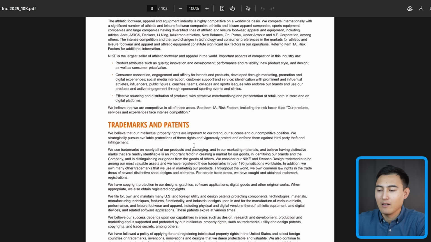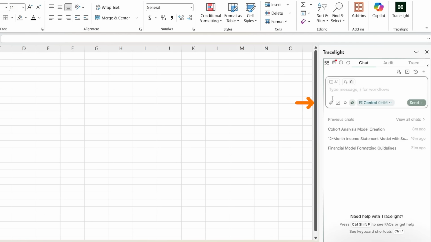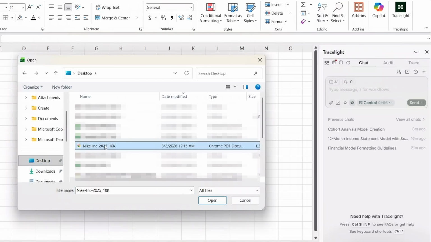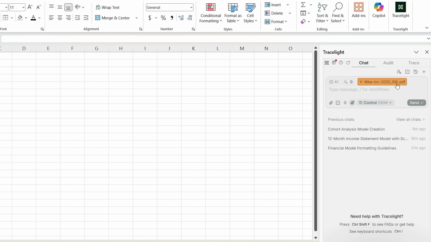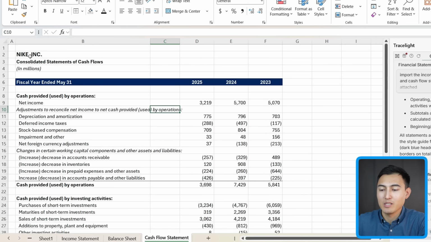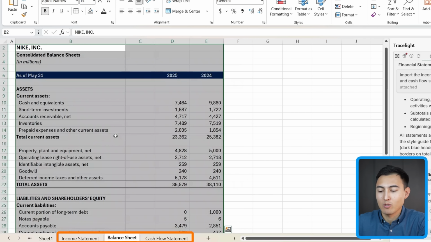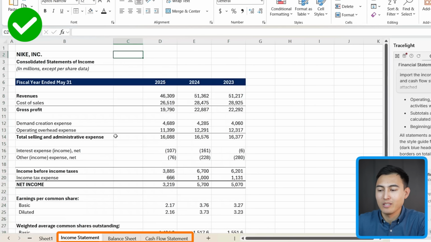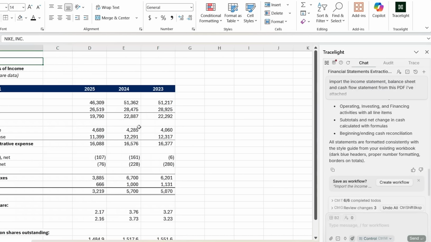Let's hop to Excel. And here under Tracelight, what I'm gonna do is upload the file simply by attaching it. As you can see, I have the Nike 10K PDF in here, and based on that, I'm just gonna ask it for the 3 main financial statements. Let's send that and see how well it does. Awesome, so you can see it has the cash flow statement, it's got the balance sheet, and it's got the income statement, and we'll check the data in a second, and it's even asking me if I want to save this as a workflow in case I want to use this prompt in the future.